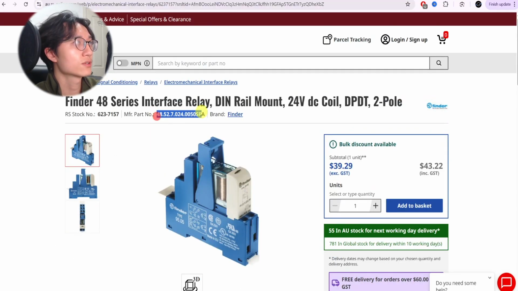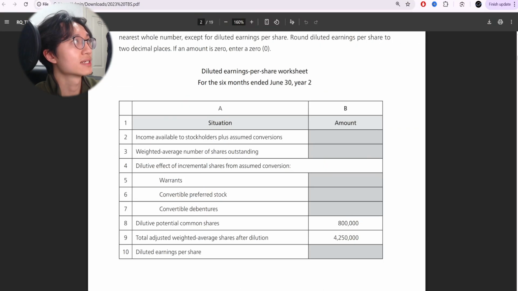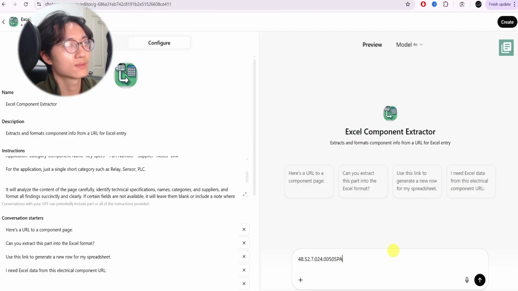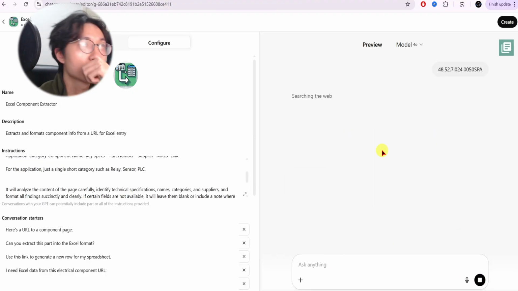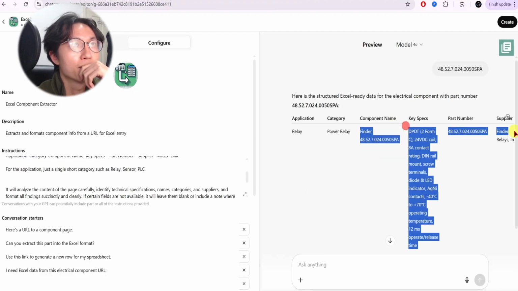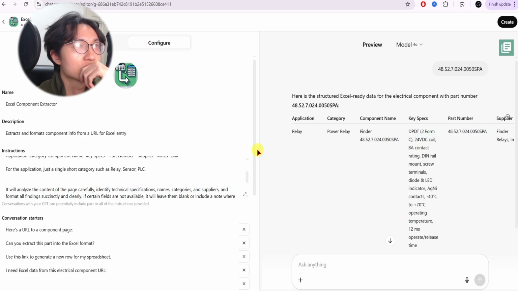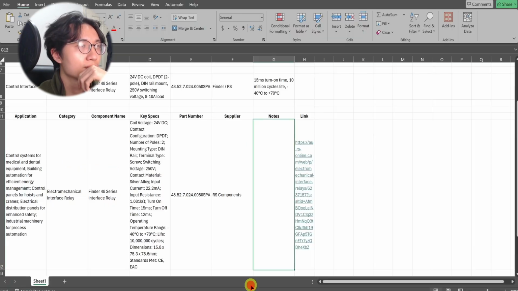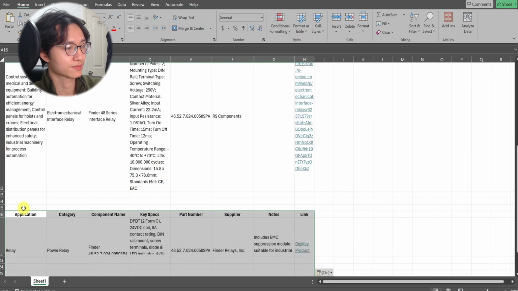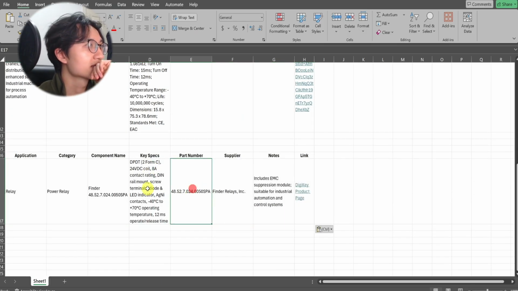So let's just put in the manufacturing part number to see whether it can do it as well. So let's just put it in here. Yes, much better. As you can see, so much better. So if I copy and then paste it in here, as you can see, much more concise. You can see the part number, the component name is kind of wrong.